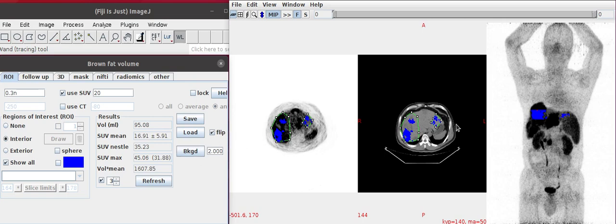Normally it's in the liver. But in this case the liver is very hot, so I obviously don't want to choose the background in the liver. I'll take a random point which looks like a reasonable background, and I'll click on that. And I'll hit this background button, and you'll see this number will change. Okay, it's dropped down to 1.3, and the volume has increased because I'm using a lower background.